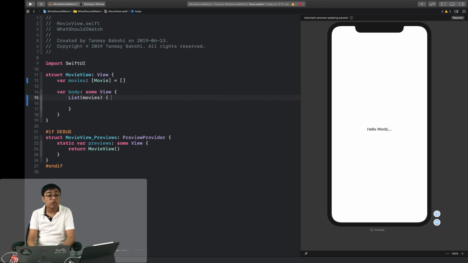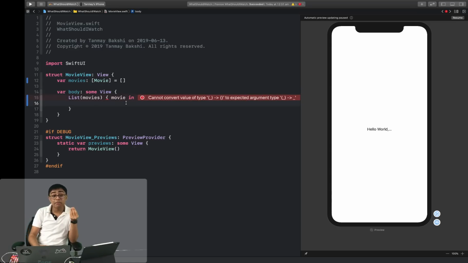One thing I'm going to do is define the argument that we're taking. Remember, because this is a closure, every time this closure is called, it's passed a movie object, which is an individual element from this movies array. Our responsibility is to return a view that represents what the cell should show for a certain movie. Let's say we wanted each cell to show the title of a movie. Then we just return Text(movie.title).